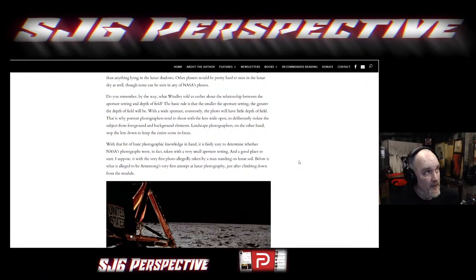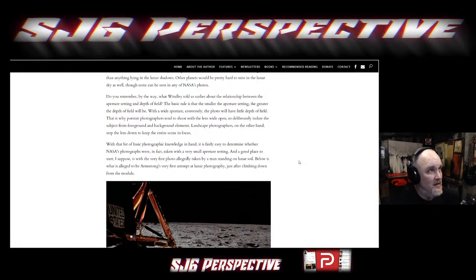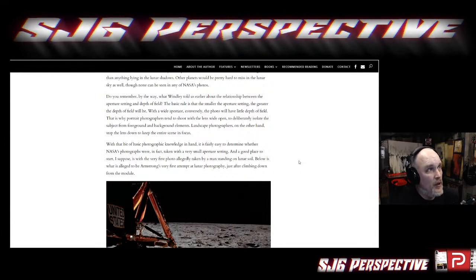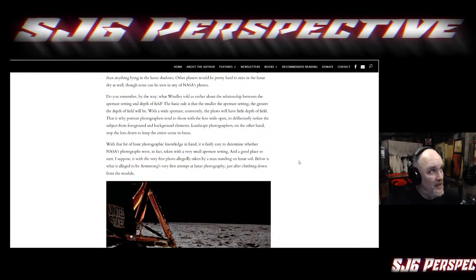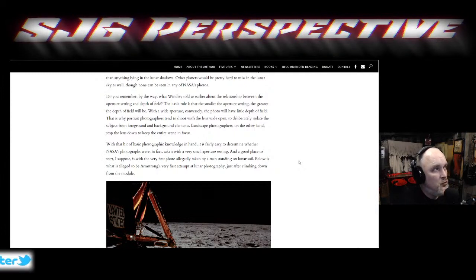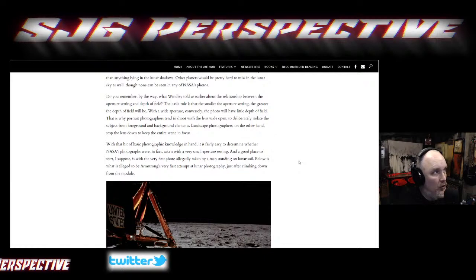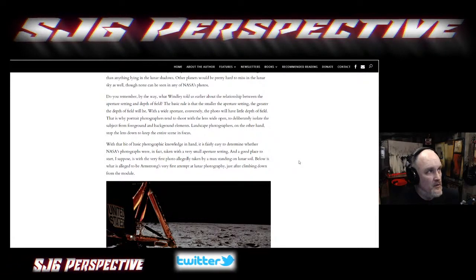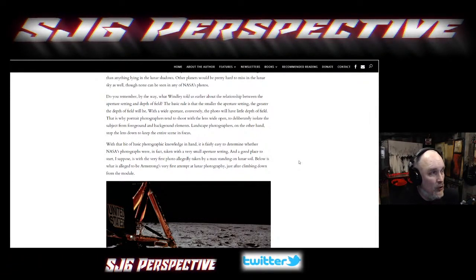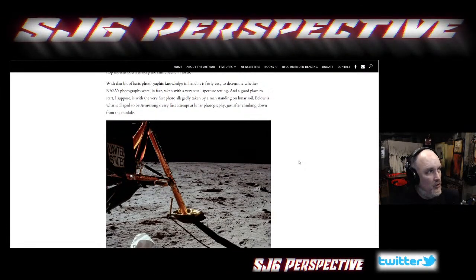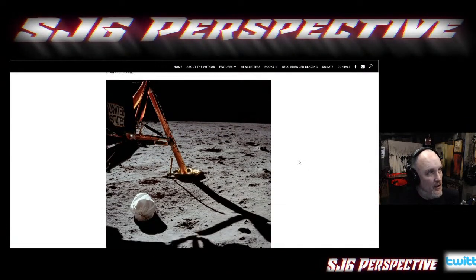With that bit of basic photographic knowledge in hand, it is fairly easy to determine whether NASA's photographs were, in fact, taken with a very small aperture setting, and a good place to start, I suppose, is with the very first photos allegedly taken by a man standing on the lunar soil. Below is what is alleged to be Armstrong's very first attempt at lunar photography, just after climbing down from the module. And he snaps this shot.